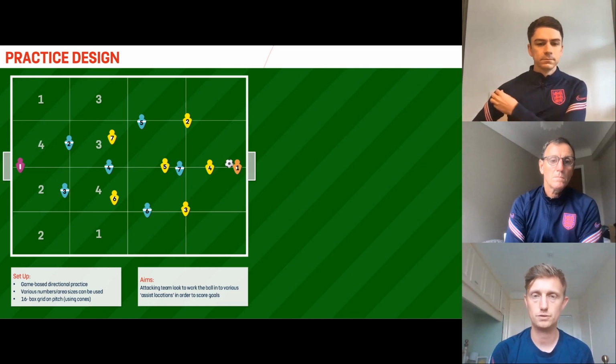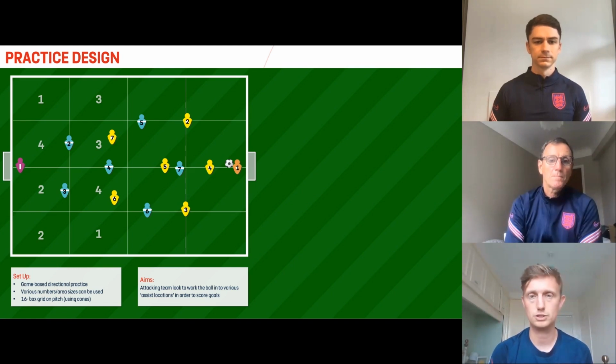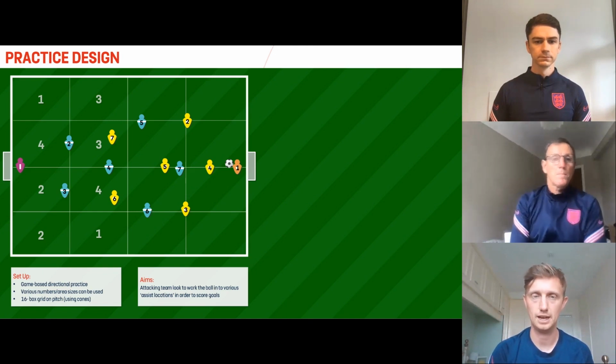So if an assist comes from one of those boxes and it ends up with a goal, obviously, then that's the value of that goal. So if the goal is scored from bottom left, that's a 2-pointer. Assist comes from there, it scores, you're 2-0 up. Obviously, the opposition would do the same.